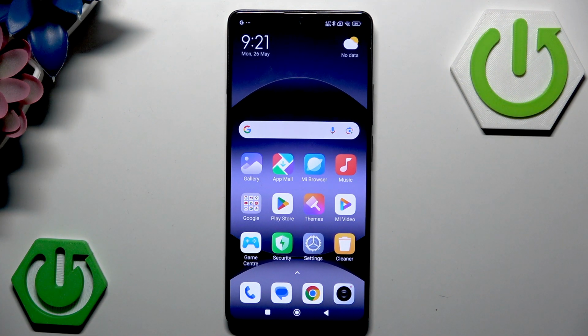Hello, in this video I will show you how to set up parental controls on Redmi Turbo 4 Pro.